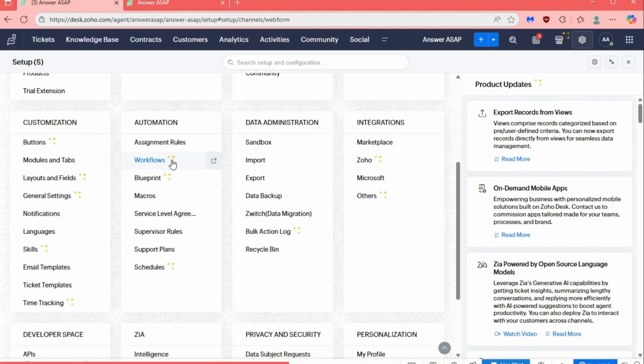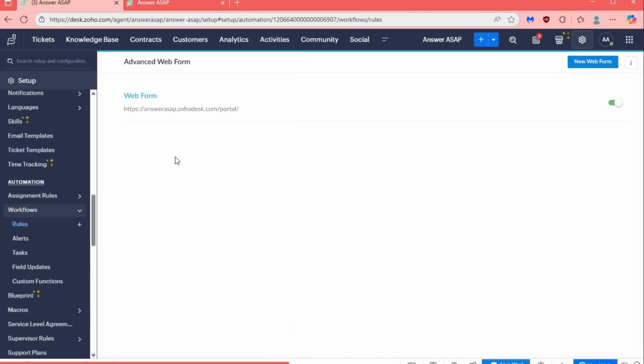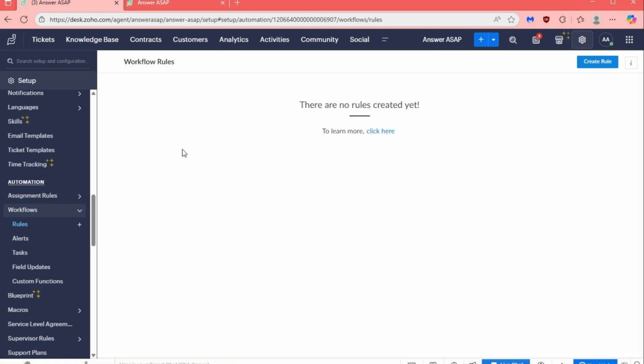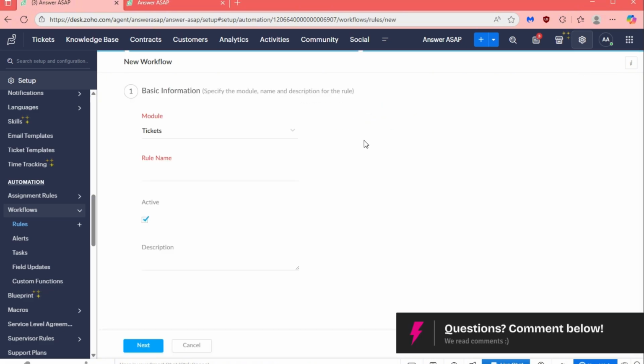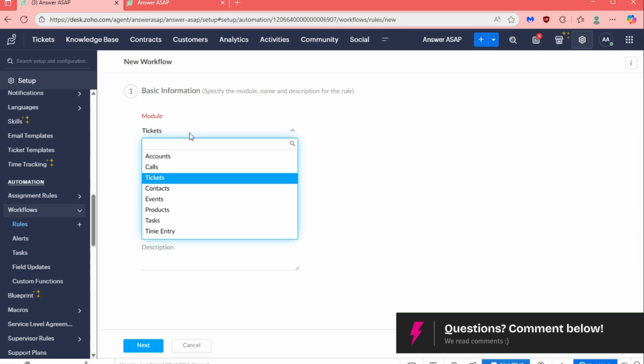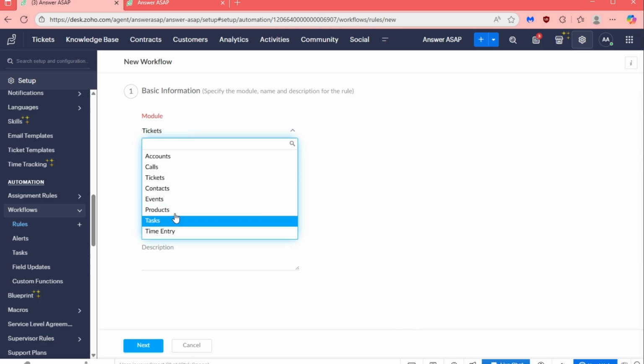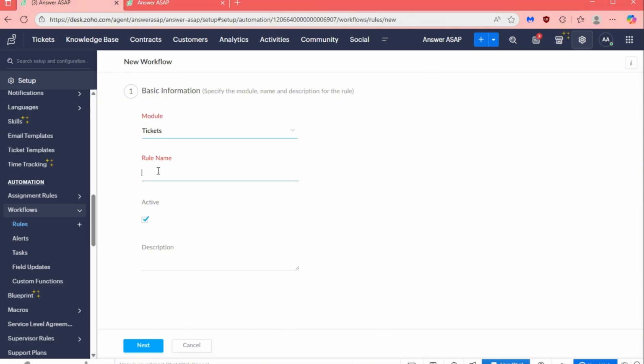This will bring you to the Workflow Rules page where you can manage or create new workflows that help automate your ticket processes. On the top right corner, click on Create New Rule. Here you can start setting up the details for your workflow. Select a module first, for example, choose Tickets. Then provide a rule name and a short description so it's clear what this rule will do.